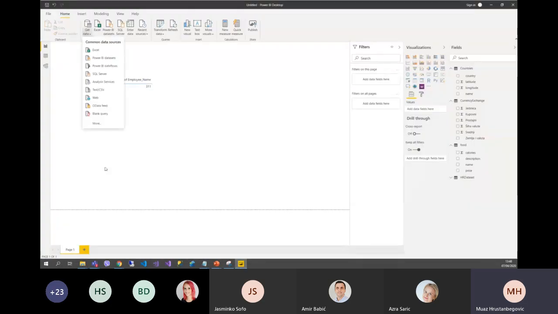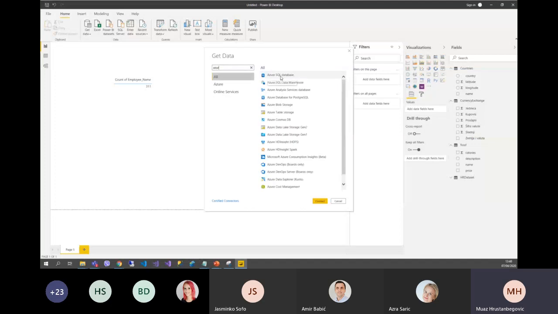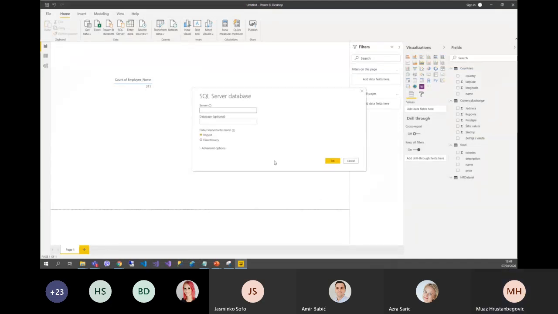We go to get data. I'll say more, and I'll choose Azure SQL database. I'll say connect. I go with server. I click import. Actually, there are two ways of importing the data to Power BI. We can import data, entire data, to us, or we can choose a direct query that is not importing all data, but only data that we need at that specific time. I'll go more into this connectivity modes tomorrow, but here it is. I enter the address name, click OK.